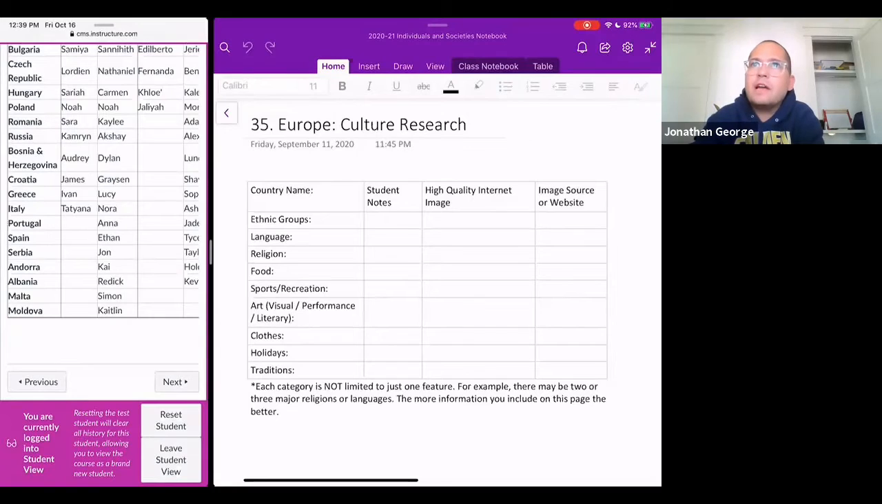And then after you find out that information, I want you to have a high quality image for each of those. And then in the far right column, I want you to tell me the website where you got the image from. We'll work on proper citations and we're going to grow and develop into that throughout this year. But I want, again, a high quality internet image. Some of these will be a pie chart similar to before, and you can create that and put that in there if you'd like. Okay. And then image source or website. Okay, so I want you to tell me where you got that information from.